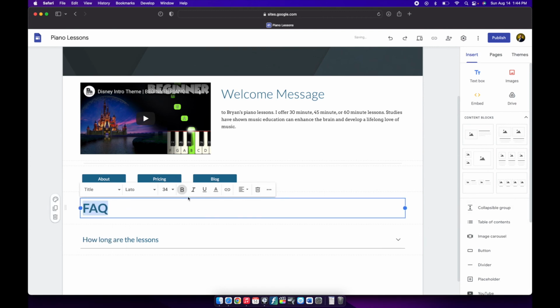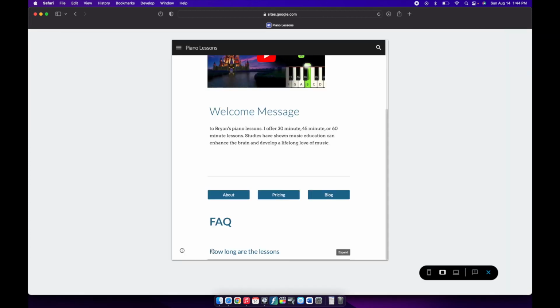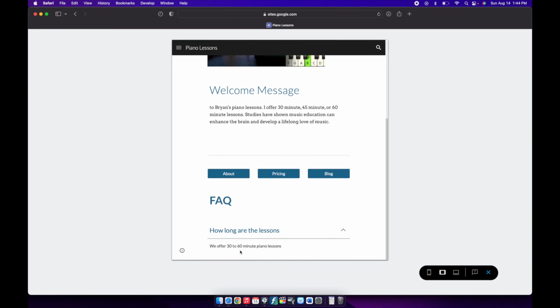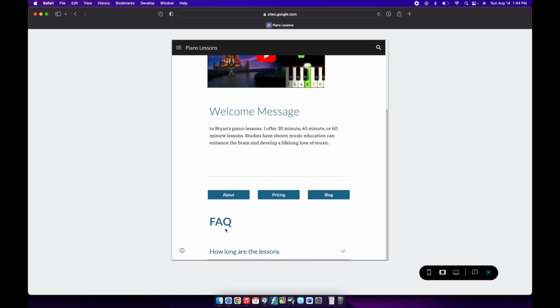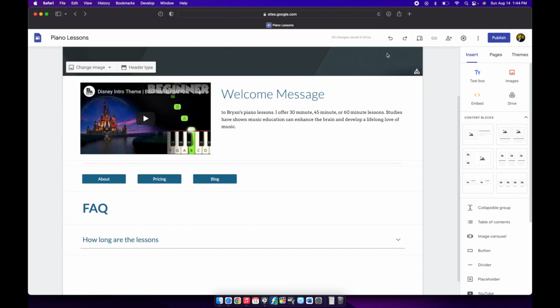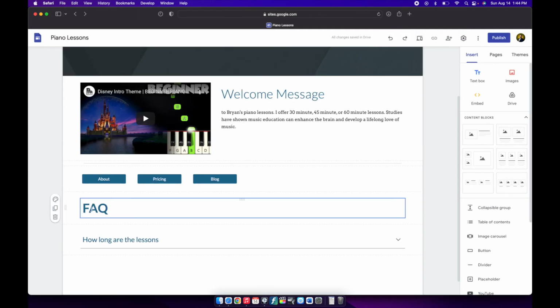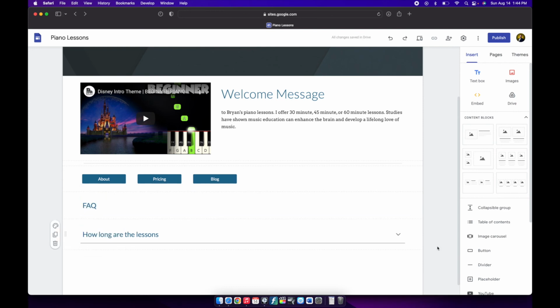We can bold it. Okay, now let's preview. How long are the lessons? And then you click, and then there's the answer. So also this FAQ, I think, looks kind of big compared to everything else. So that's the whole point of just going back and forth between the preview. So I might change that to a heading, and then that's a little bit more appropriate.